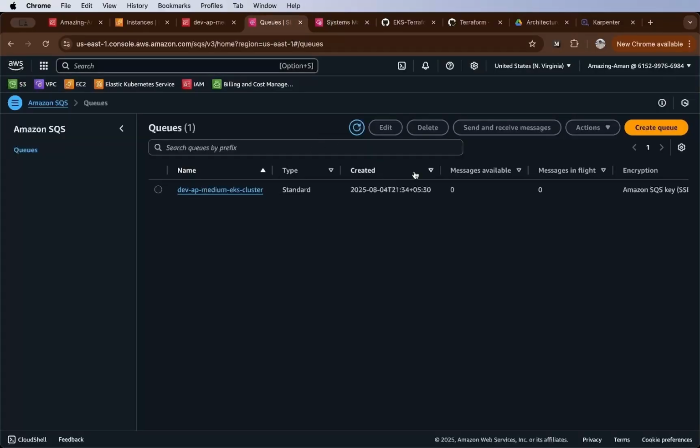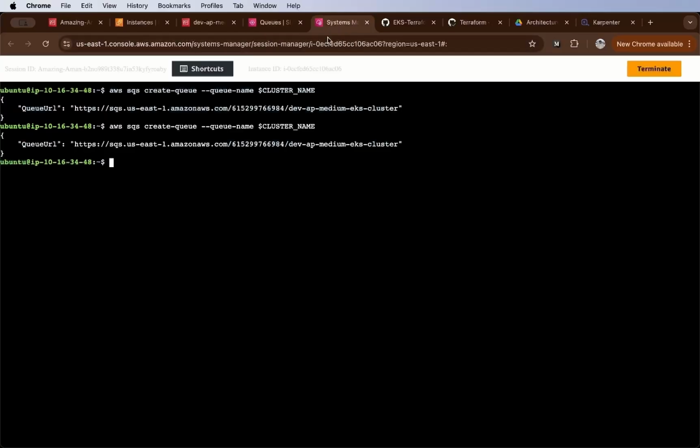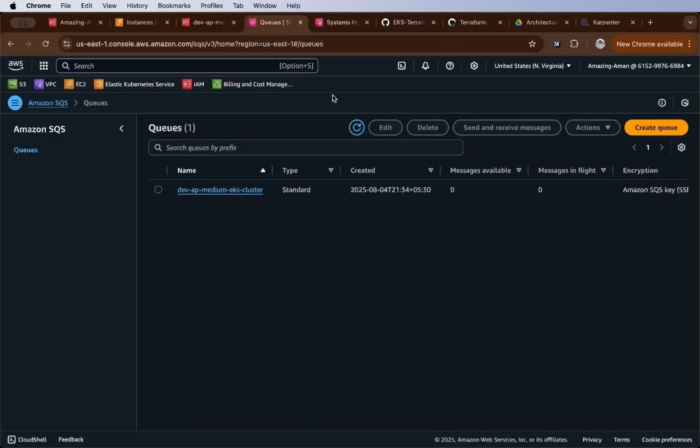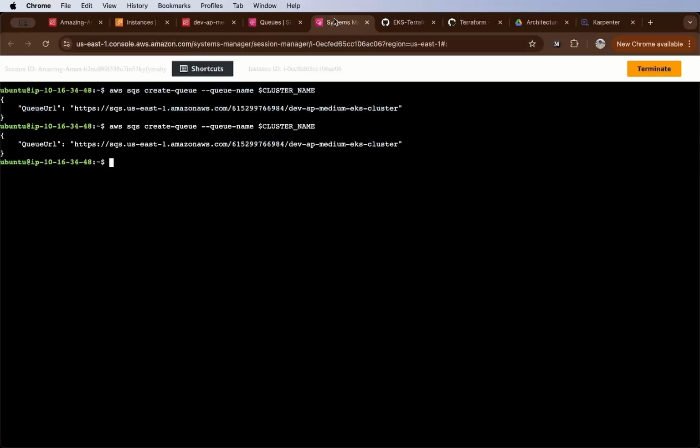Yeah. So I don't know why the first command didn't work, but yes, from the second command, we are able to see our queue. And then, yeah, so the SQS part is completed. Now we will have to create the next thing, which is the Karpenter controller role.